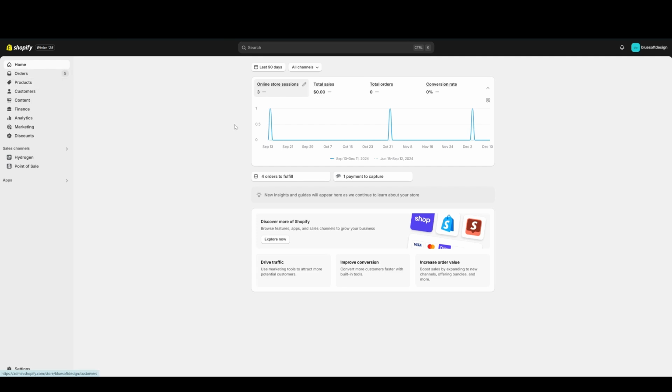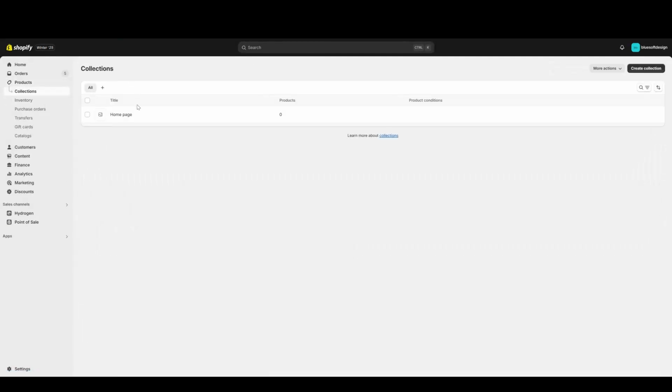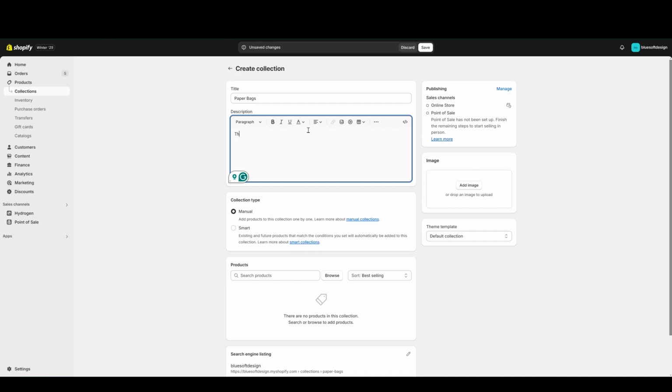So first off, from the Shopify admin, we can go to products and we're going to go to collections. By default, when you create a Shopify store, Shopify gives you this one collection over here called homepage. So we're going to create our own collection here. From the top down, you can give the category a title. So let's call this paper bags. And you can give it a description: this is a collection of paper bags.